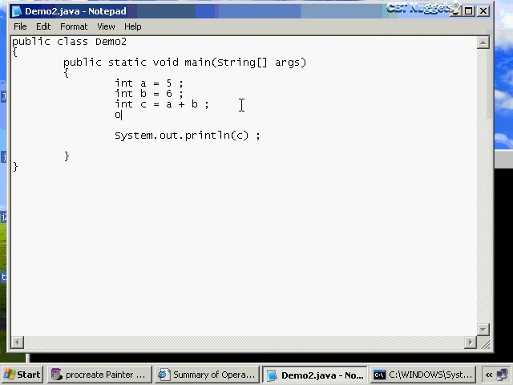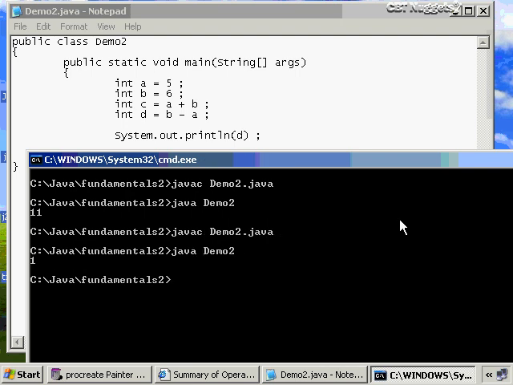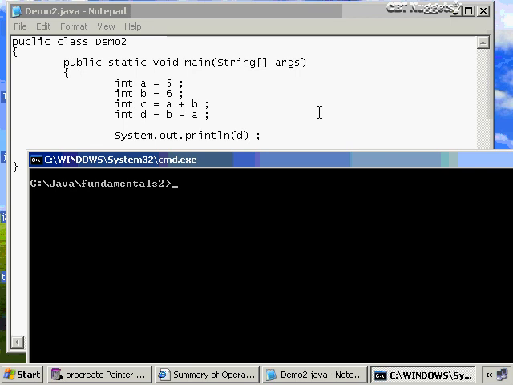All right, so that is addition. How about int d equals b minus a? And I will print d there. Save that up, and we'll see if Java can go ahead and subtract. So I will compile that, and we'll run it, and in fact 6 minus 5 is 1. It makes pretty good sense what I'm doing here, I think.